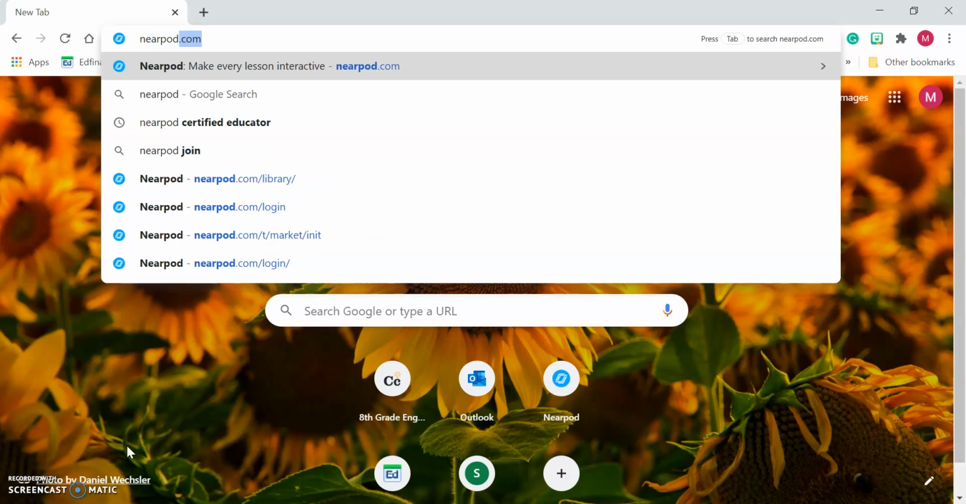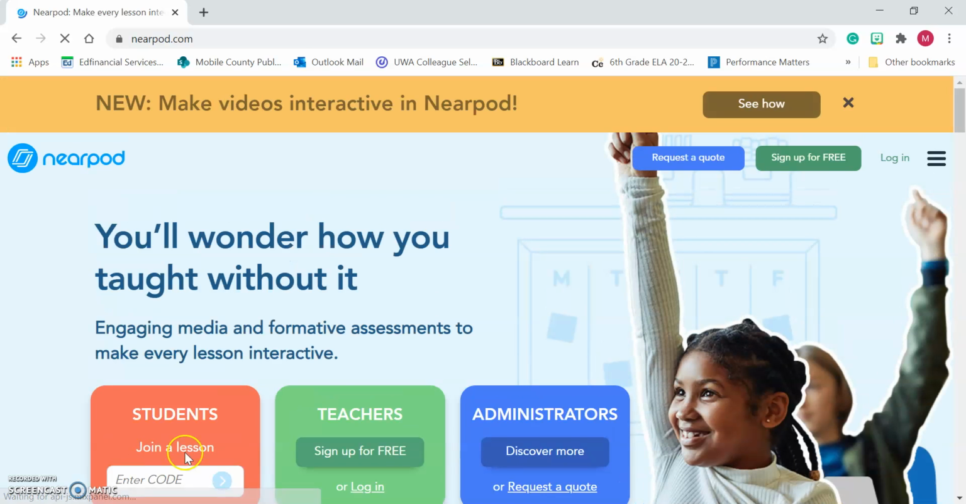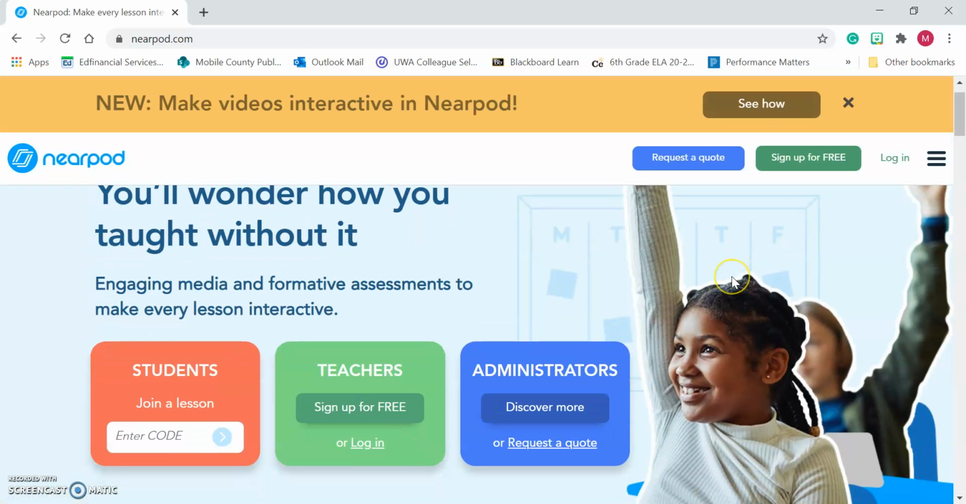So we're going to do Nearpod first, so I want you to go to nearpod.com. And you'll see whenever I pull this up, a couple of things I want you to make note of. The first thing is that you're going to click this login button right here whenever you're ready to log in. But students will have to have a code to join your lessons, and this is where they'll put that code in. But we're not doing that quite yet, so we're going to click login.